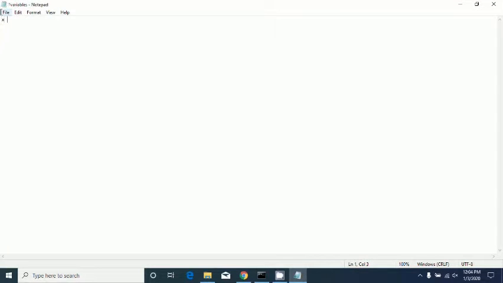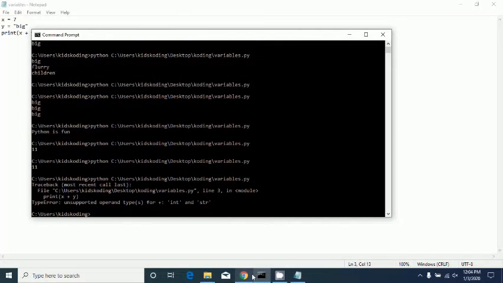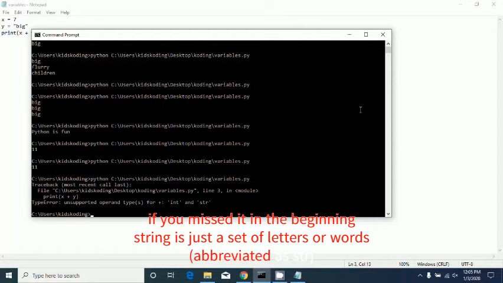But let's say that we wanted to do x is, let's say, 7, and then y is big. And then we wanted to do print x plus y. So what's going to happen, it's going to give you an error because you can't do 7 plus big. It's just impossible. And you can't combine an integer and a string together.